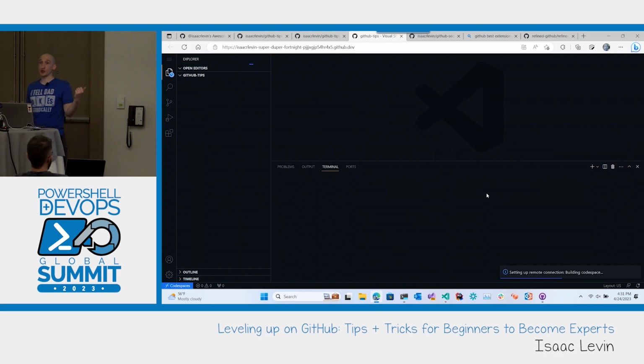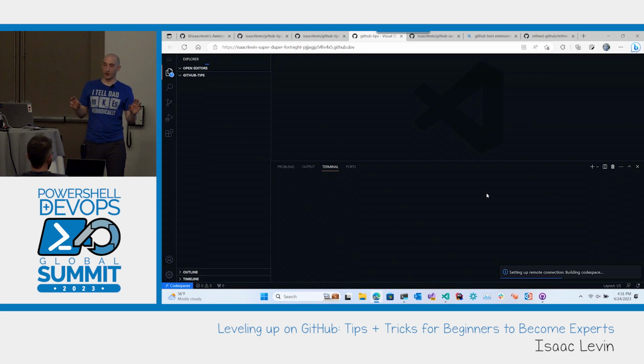So GitHub actually uses this to build GitHub.com. They use this tool. They don't have super beefy laptops or super beefy machines running 64 gigabytes or 128 gigabytes or what have you. They use GitHub Codespaces for that.